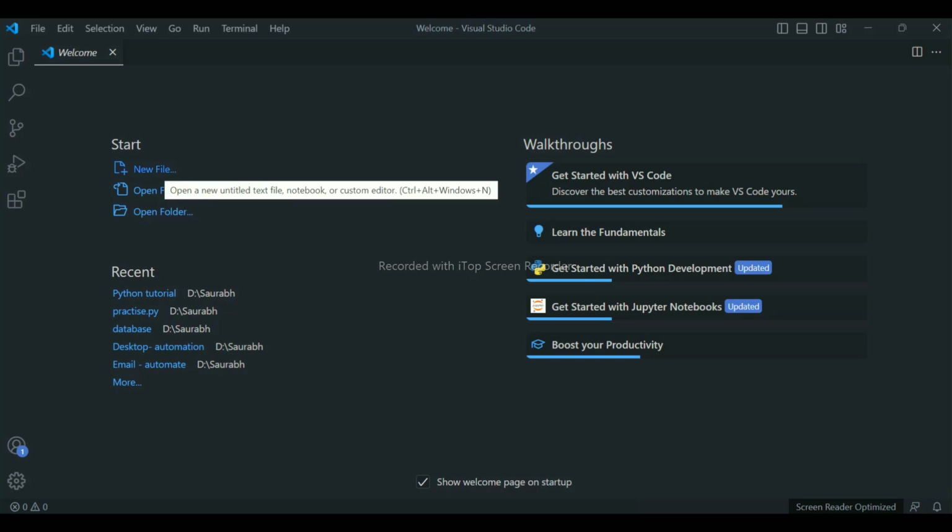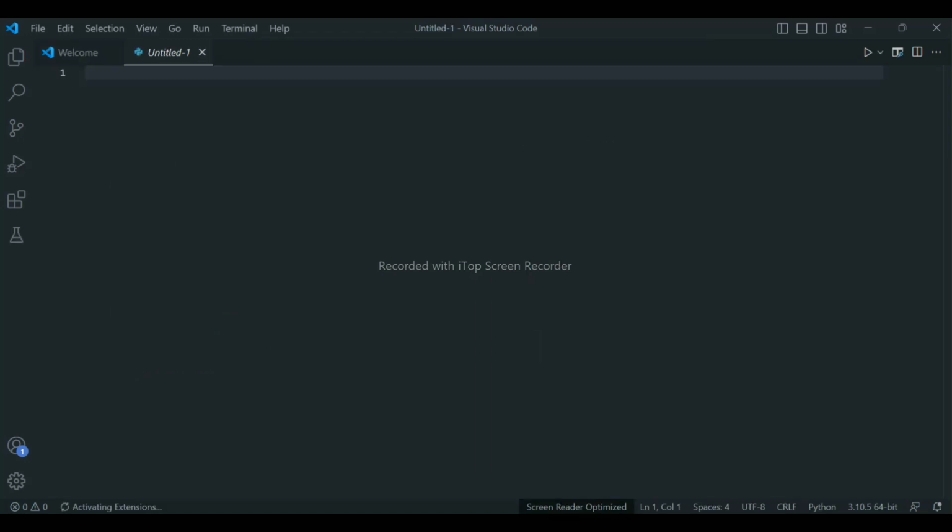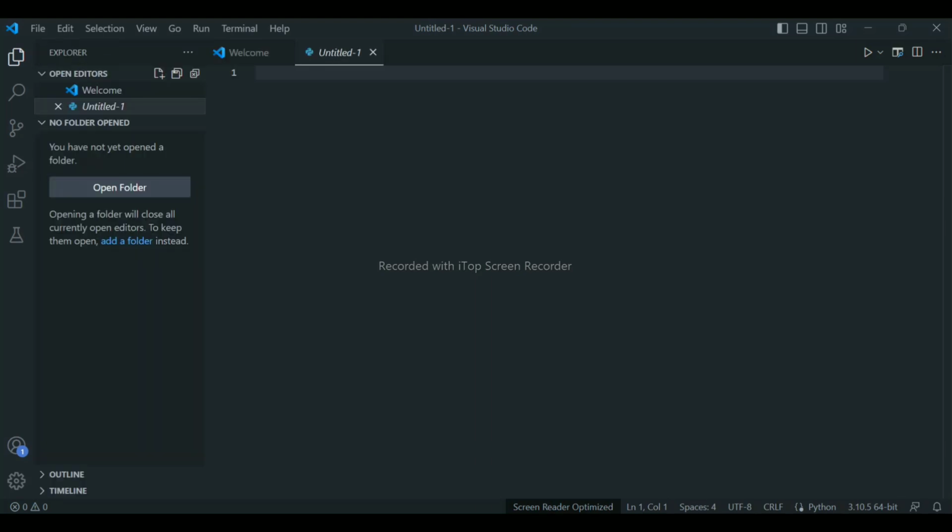So I will choose here New, and here I will select, it shows: select the file type or enter the file name. So I will choose first Python file. So here our Python file is open, and here is our Explorer. The shortcut key is Ctrl Shift plus E, like this.